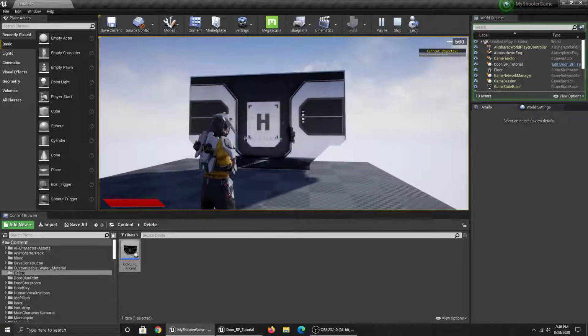So guys, I hope you enjoyed this lesson. I showed you how to make a rotating door and how to make a regular static door that goes up and down.